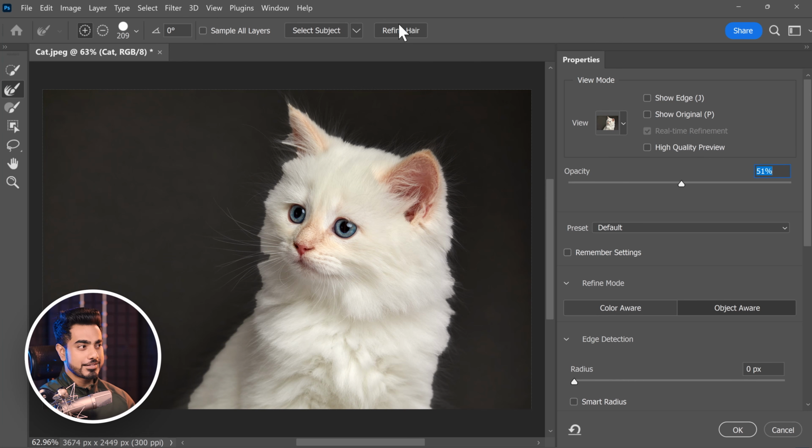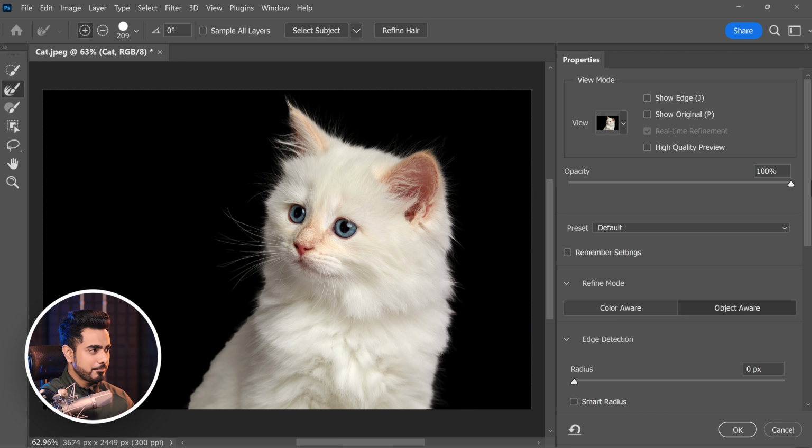Now before we get into the Refine Edge tool, you can also try this new button in the later versions of Photoshop and that is Refine Hair. If you click on it, it finds out hair and fur and tries to paint over it automatically. Let's click on Refine Hair. And it does a pretty good job. Let's increase the opacity. There you go.